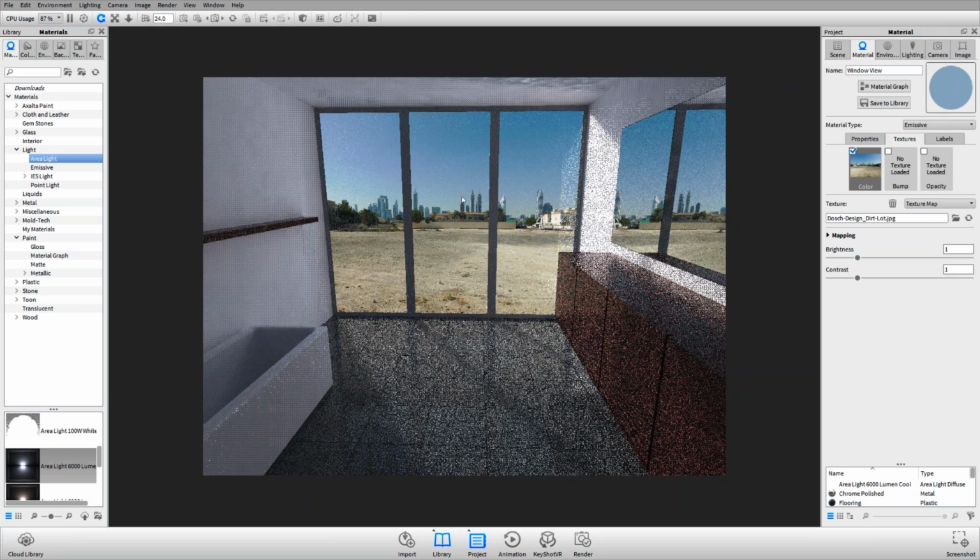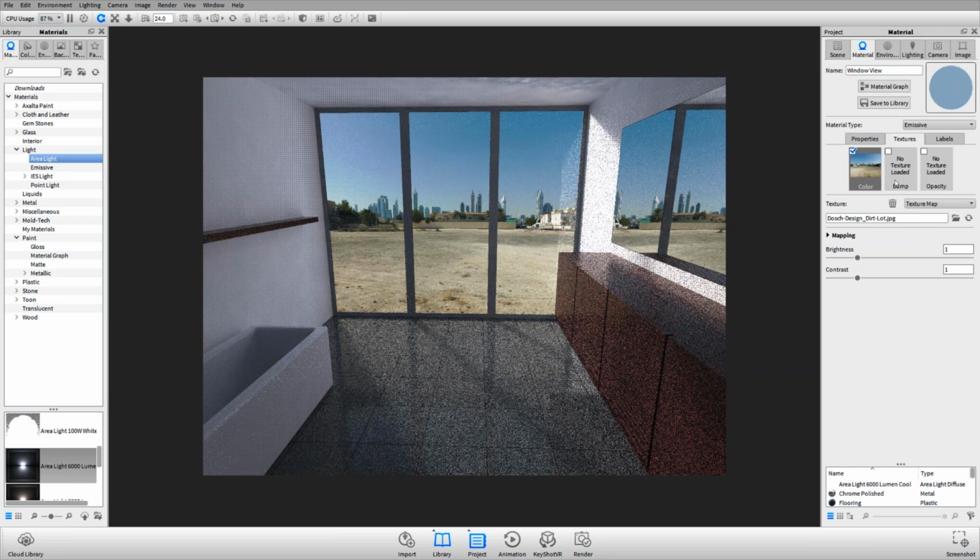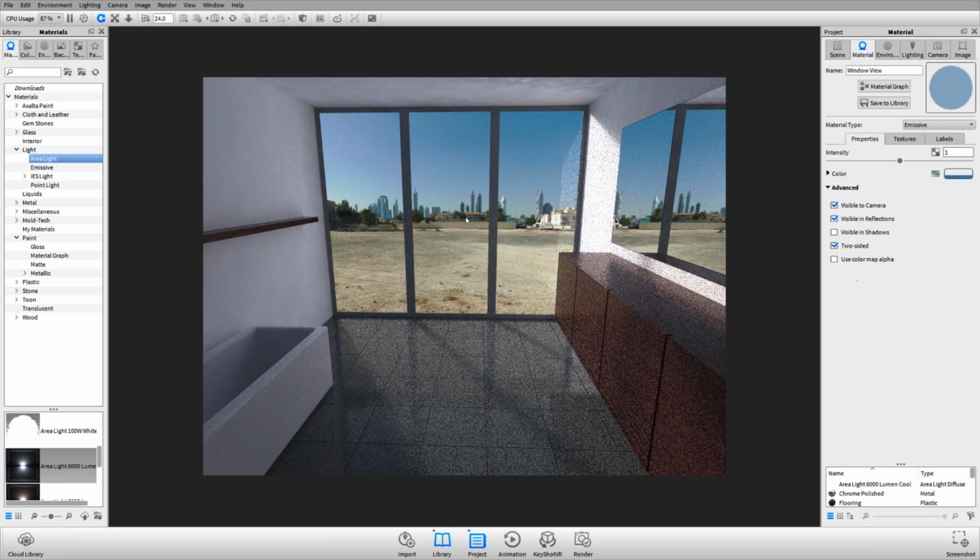Visible in reflections, this one really doesn't matter too much. Actually, this is a great example. That's why I have that mirror there. If I have visible in reflections on, you can see the reflection in the mirror. There's a mirror right here. If I turn that off, interesting. Now we can actually see the environment out the window.